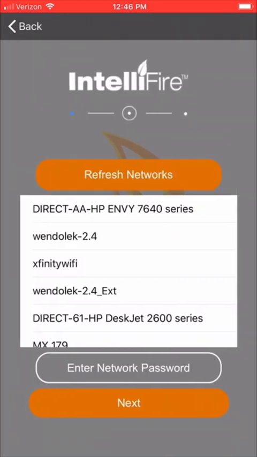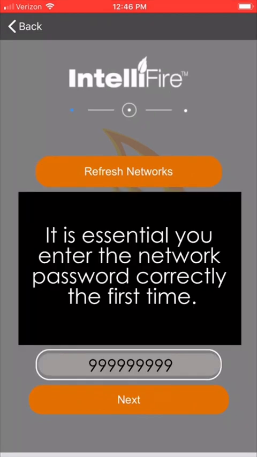Next, you'll need to select your Wi-Fi network at the home location. The list appears with all the networks that can be seen by the Wi-Fi module. It is not able to see or connect to 5 GHz networks. Choose the network which makes the most sense based on the location of your appliance. Be sure to enter your Wi-Fi password carefully, as the process will result in an error if the password is entered incorrectly. Press the next button.